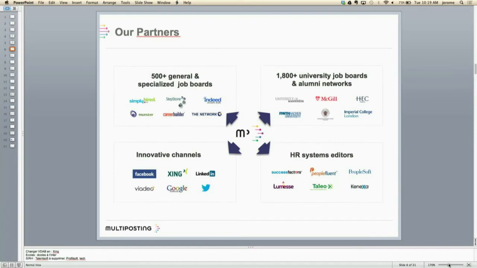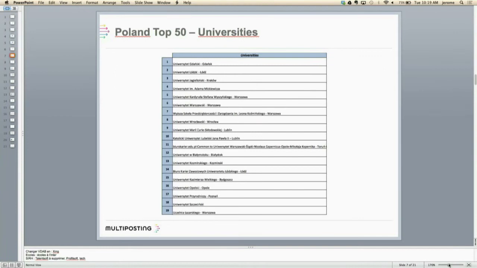And just to sum up on Multiposting, we are a bridge between your HR system. We cooperate with all the major existing HR systems, and from this system give you the possibility to distribute and post your ads on the job boards, on the universities, and today the focus will be on the Polish universities and on innovative channels. When it comes to the university, we have integrated at the moment 1,800 universities all over Europe.